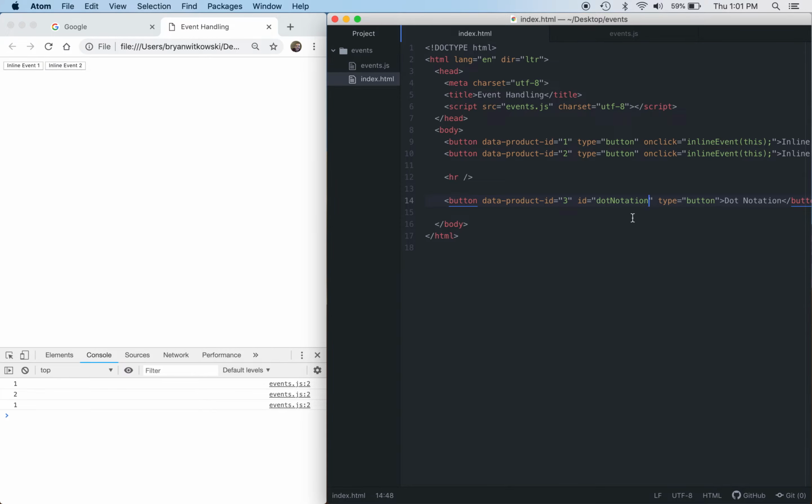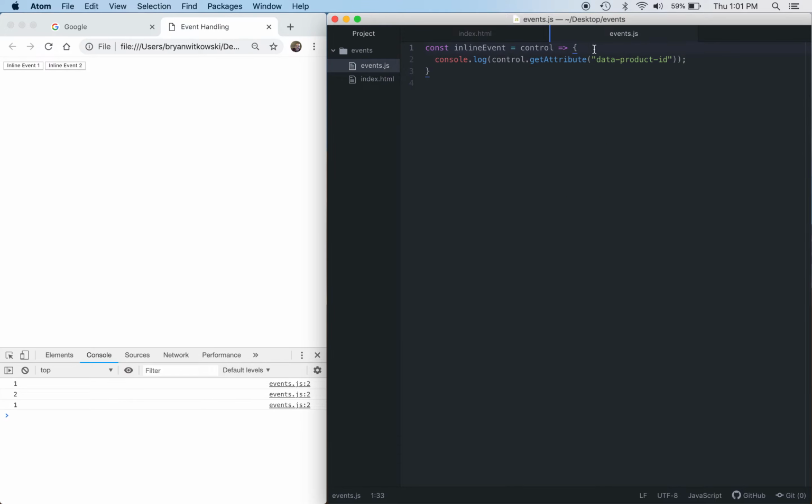Because I don't have an event handler here, I know that I need to set up an event handler in my JavaScript. So down here at the bottom of the page, I'm going to have a script where I trigger an init method, and that's going to allow me to set up the event handler. Over in events.js, I'll have that init method.